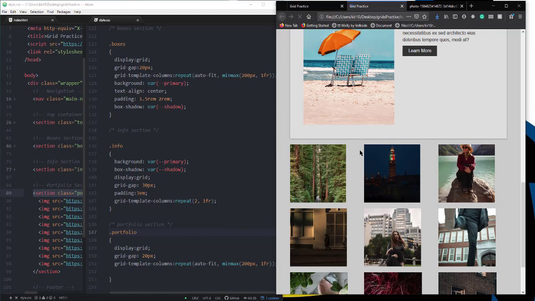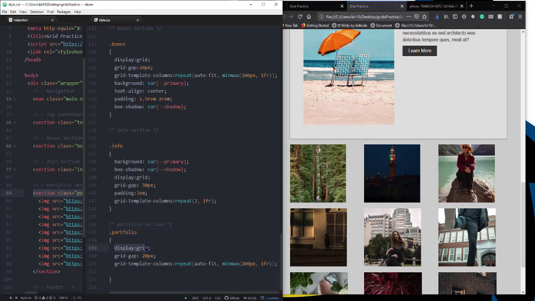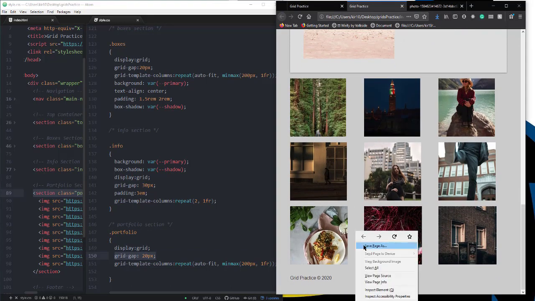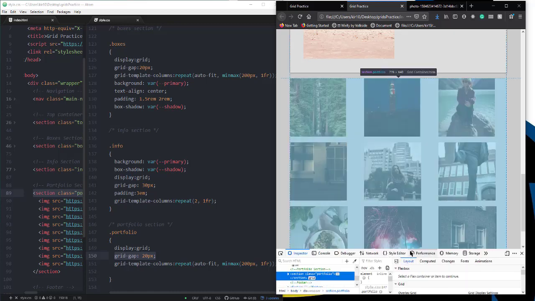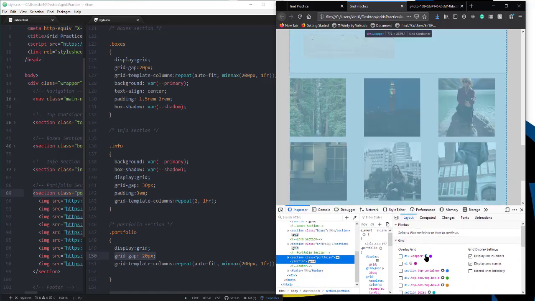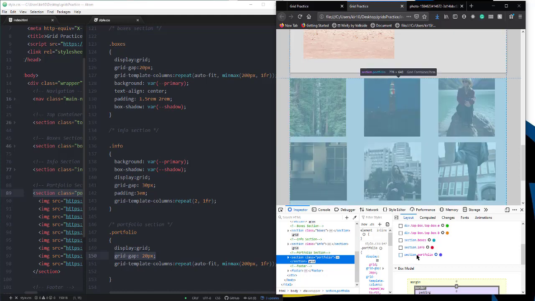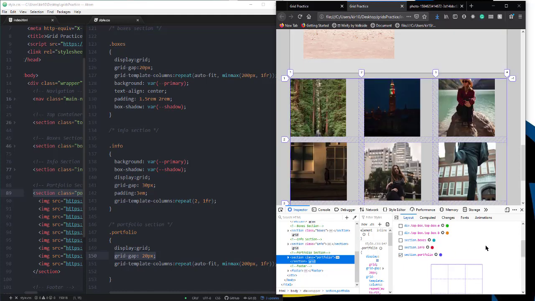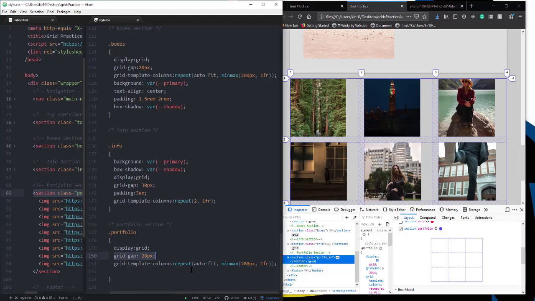All right, so the parent has been given a display grid. We've got the grid gap. And if I look at my inspect element, you can see that in your grid. So let's just verify that. So here's my section portfolio. And it looks like I have a very even grid set up. And so what's happening here is, let's look at the grid template columns. So repeat, there's that auto-fit.